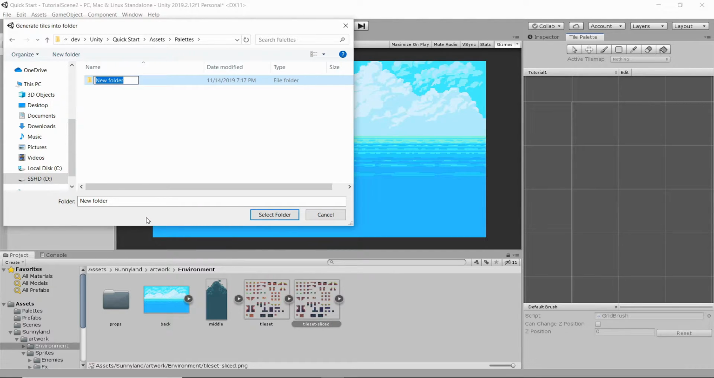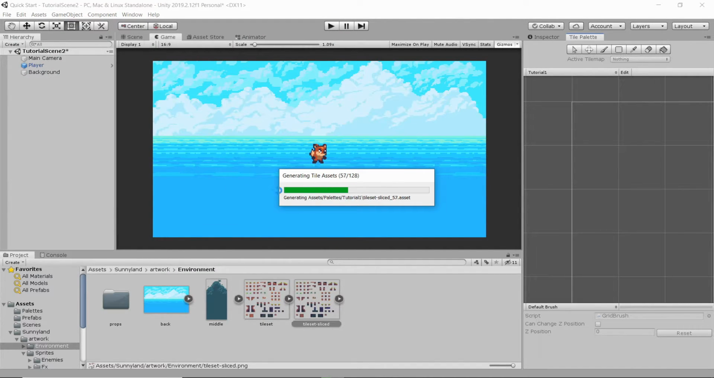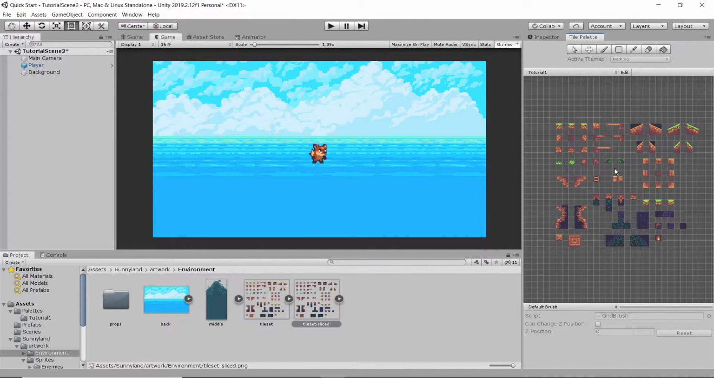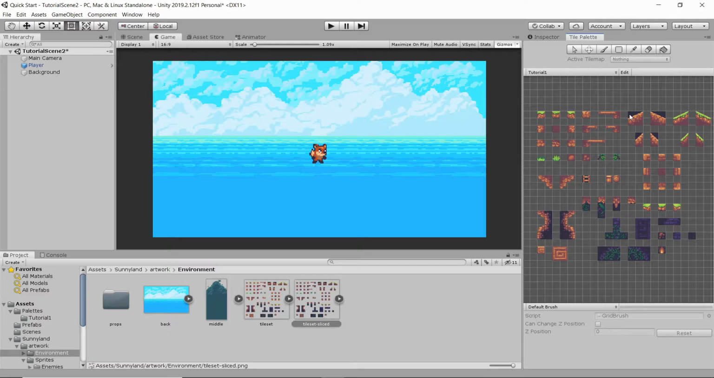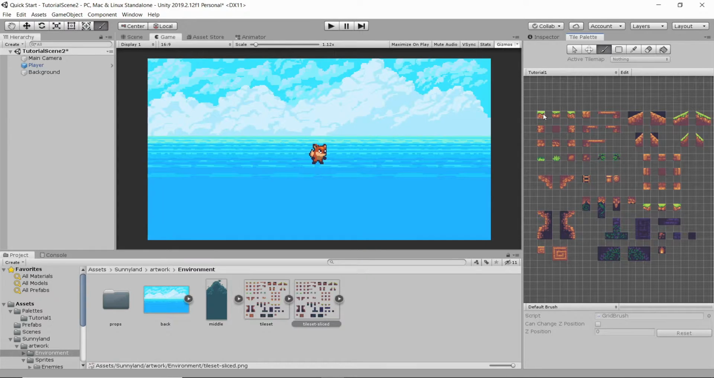So I'm going to say tutorial 1, and I could add tiles to that, but I think it's kind of self-explanatory. And I'll hit select. We generate the 128 tiles into that. But you can see that the positioning of all of the tiles is exactly like it is in the image, and that will make your life a lot easier. So now we can draw onto a tile grid with any of these tiles and basically create whatever kind of game level we want, which is super cool.